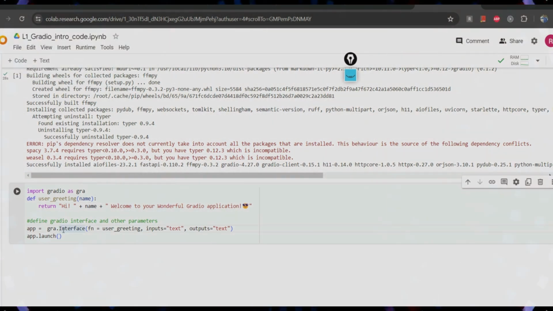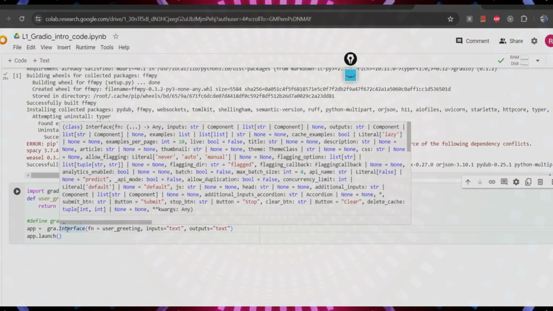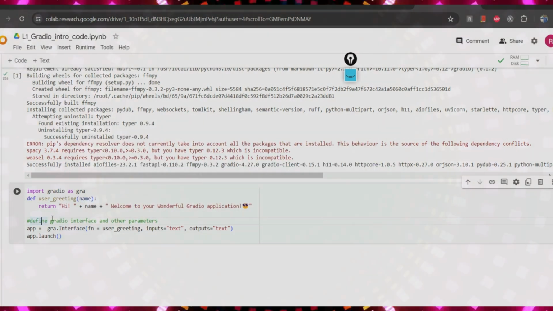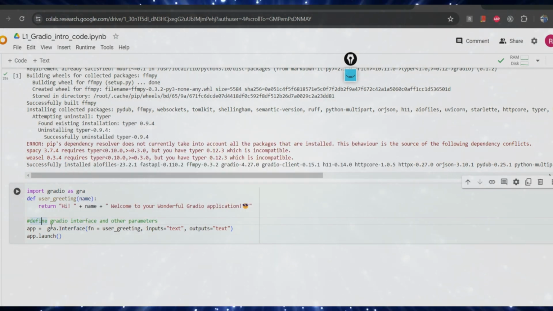And here we will discuss more about this interface and its functionality later, but for the time being let's understand this. This is the function name we are passing here. It will accept input of type text and give output text, and this launches the interface. Okay, so let's see.